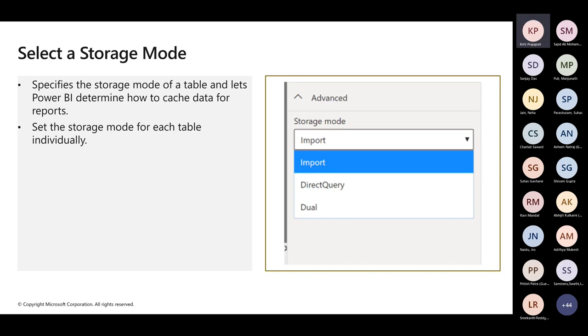And then using the dual mode allows Power BI to choose the most efficient form of data retrieval. As I mentioned, it may happen that you require something from the imported data and something from the direct query, so you can use that.